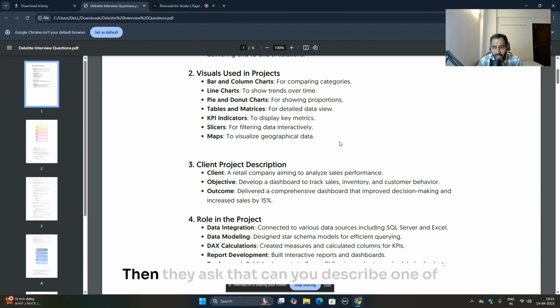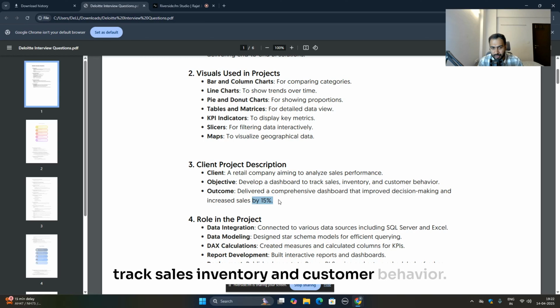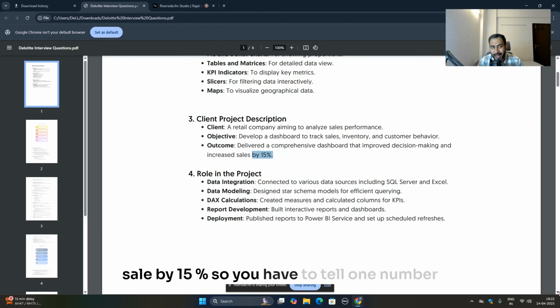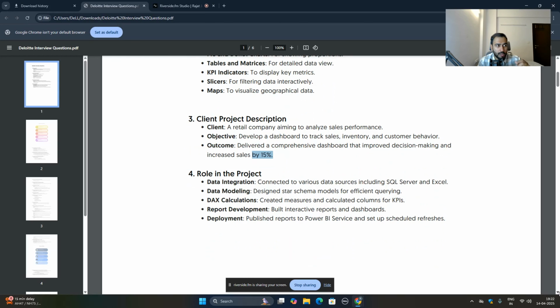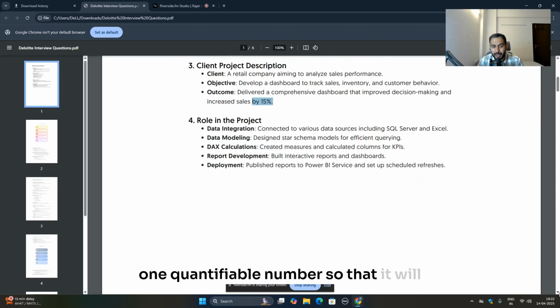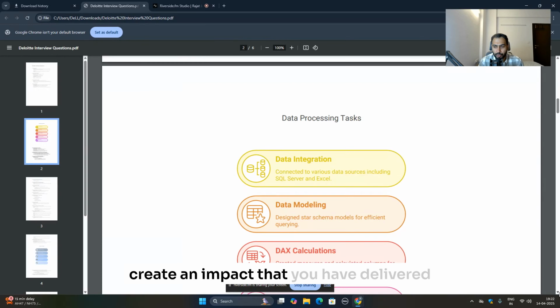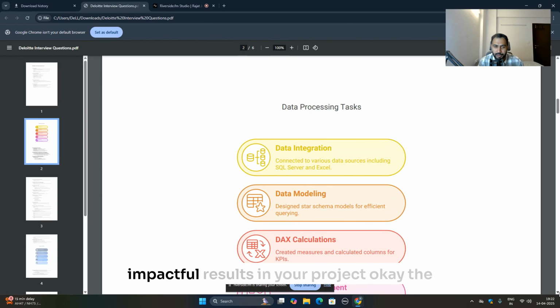Then they ask, can you describe one of the client projects? So you can tell them I have worked with one of the leading retail companies aiming to analyze their sales performance. The objective was to develop a dashboard to track sales, inventory, and customer behavior. I delivered a comprehensive dashboard that improved decision making and increased sales by 15%. So you have to tell one quantifiable number, so that it creates an impact that you have delivered impactful results in your project.